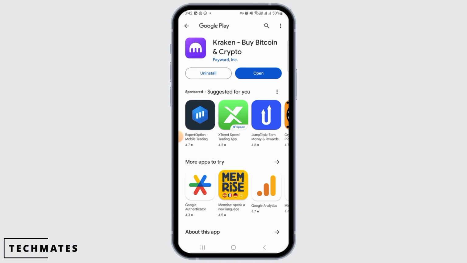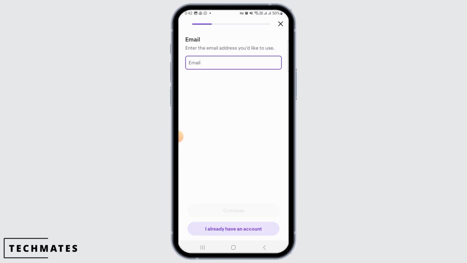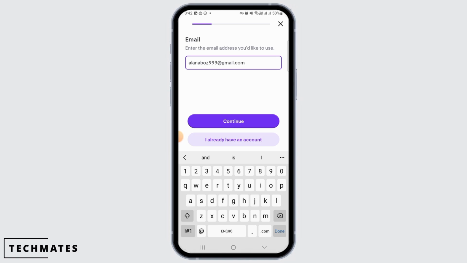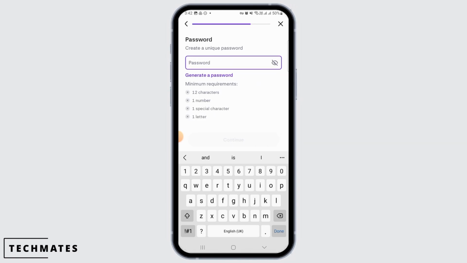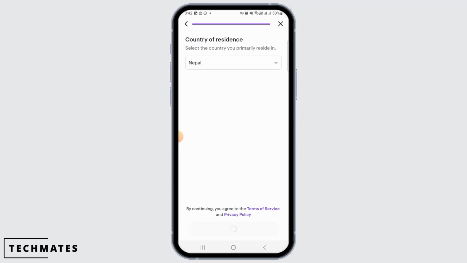Once it has been installed, tap on the open option. Now you want to tap on the create account option. Here you first of all have to enter your email address. Now tap on continue. Next thing you want to do is create a password. Make sure that your password follows all of these requirements. Now tap on the continue option.